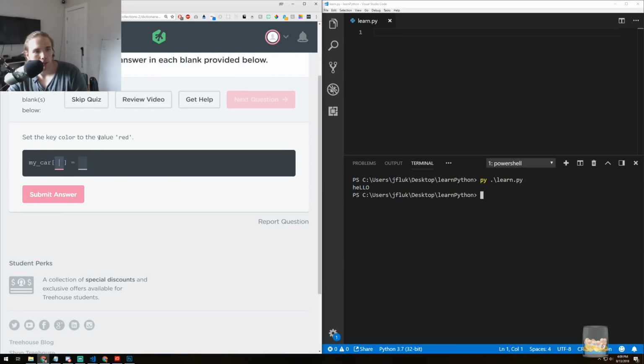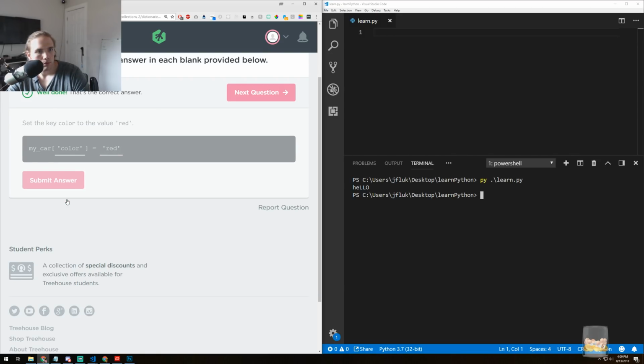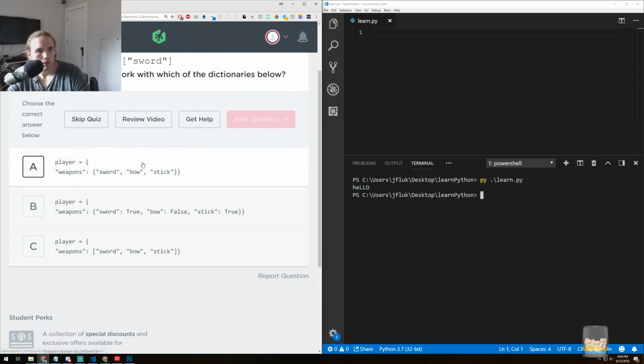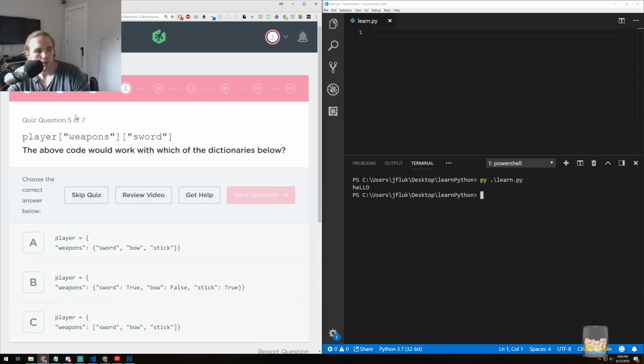Oh, I have to redo it. Okay. Color. We did it. What else we got here? Player weapons sword. The above code would work in which of the following dictionaries?